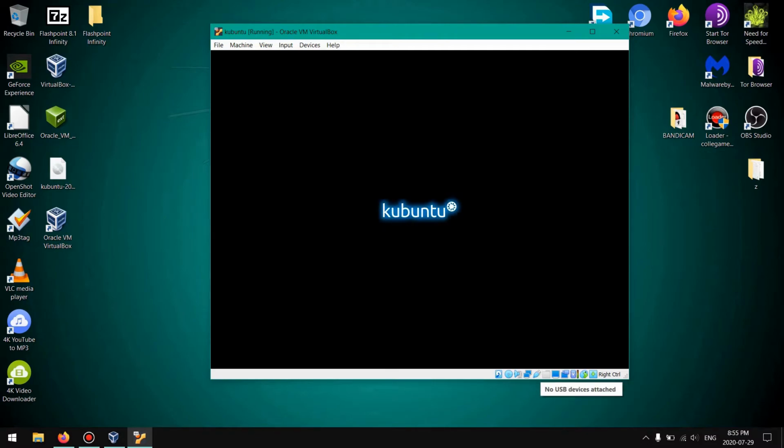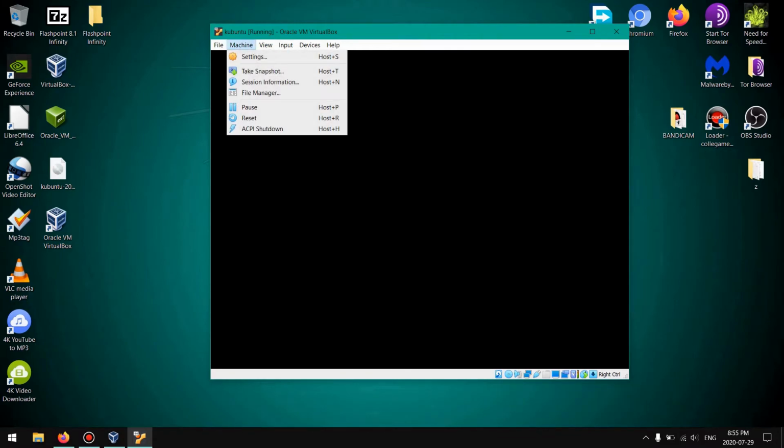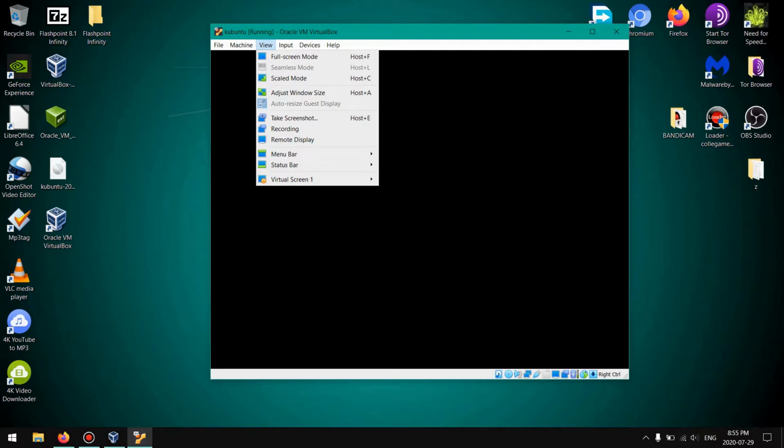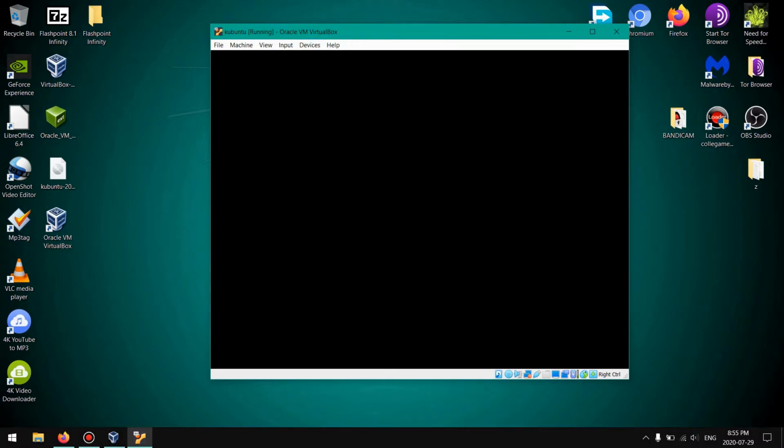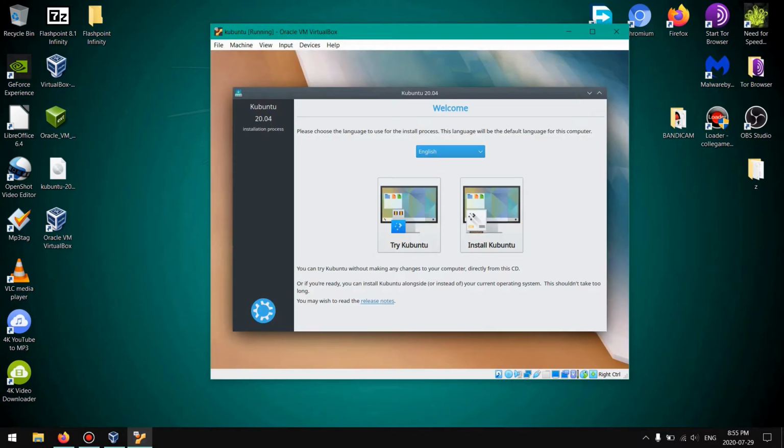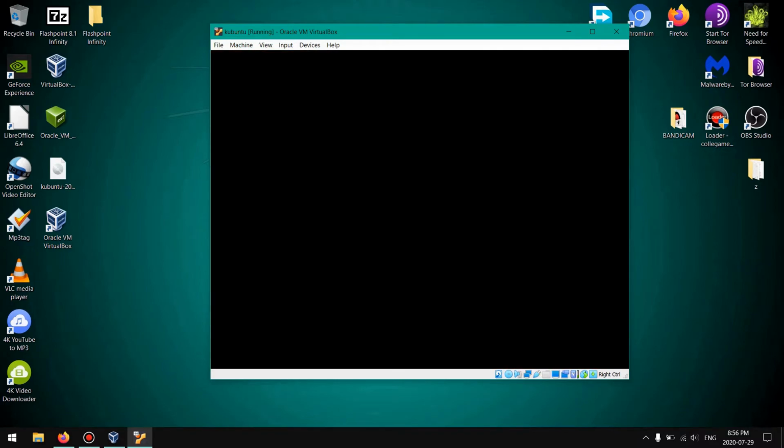On the bottom there is the control center that will give you information about the machine. You can take a snapshot, go into settings, view, you can change the screen size, devices, it will show you all the devices that are available to your computer. It is loaded. For example, let's try Kubuntu. Let's not install it.